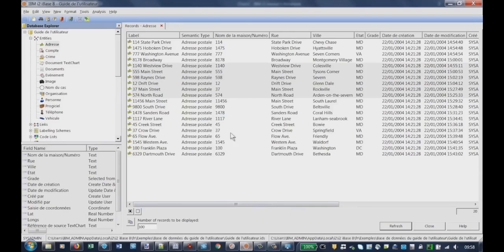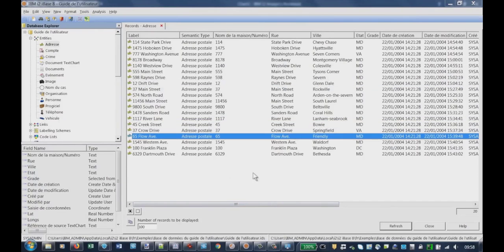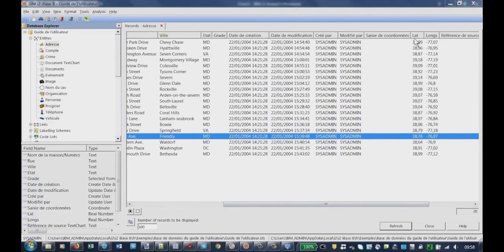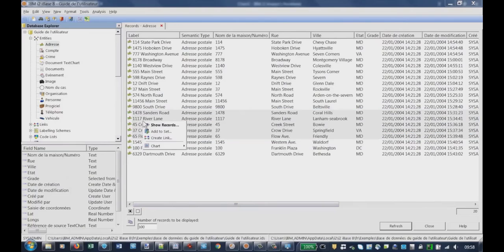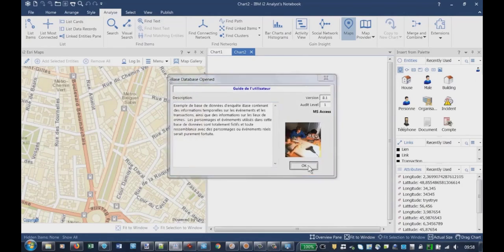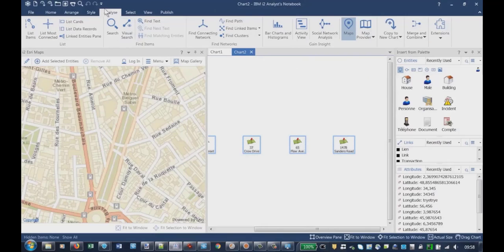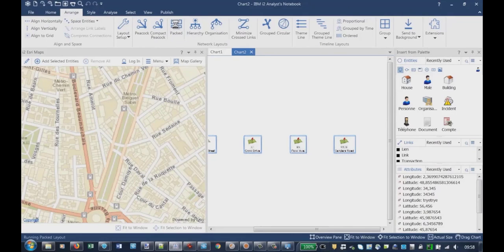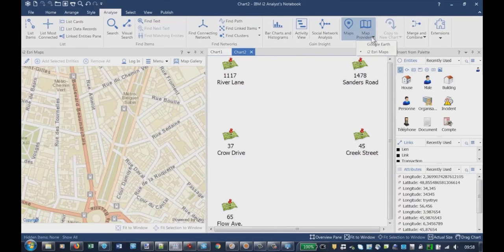So here I am with the default user guide of iBase, and I am in address. You see that I've got about 20 addresses with latitude and longitude. Okay, so I take some of them, chart, add to chart. Okay, so now I want to go back. Okay, and back to Analyst Notebook. So I'm still in Esri maps.